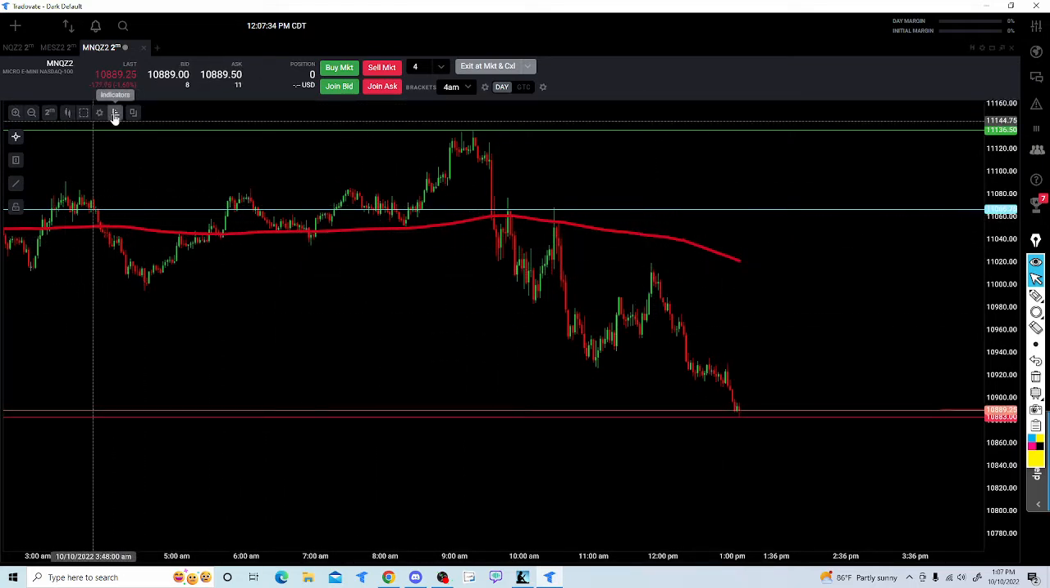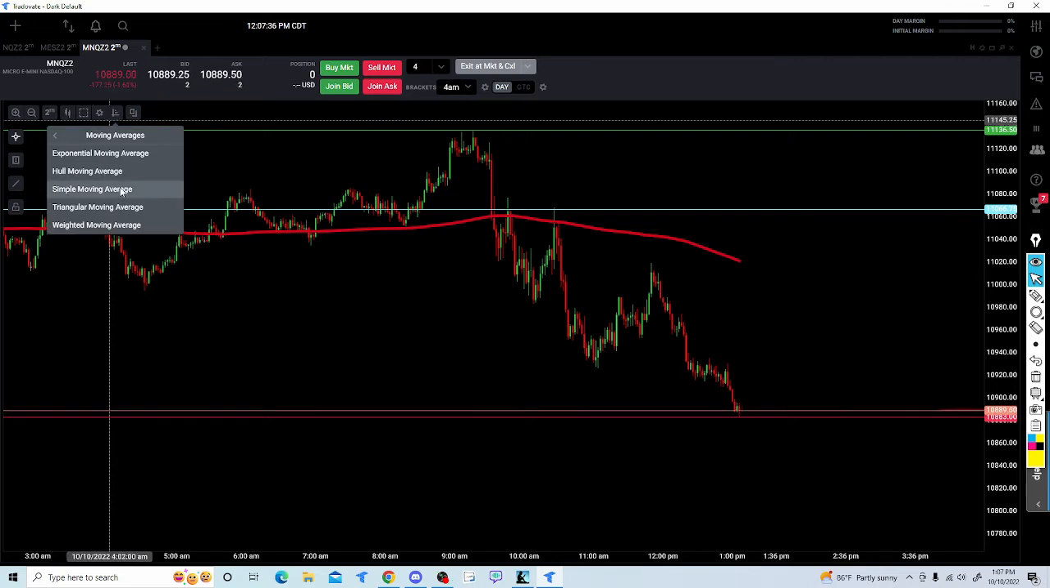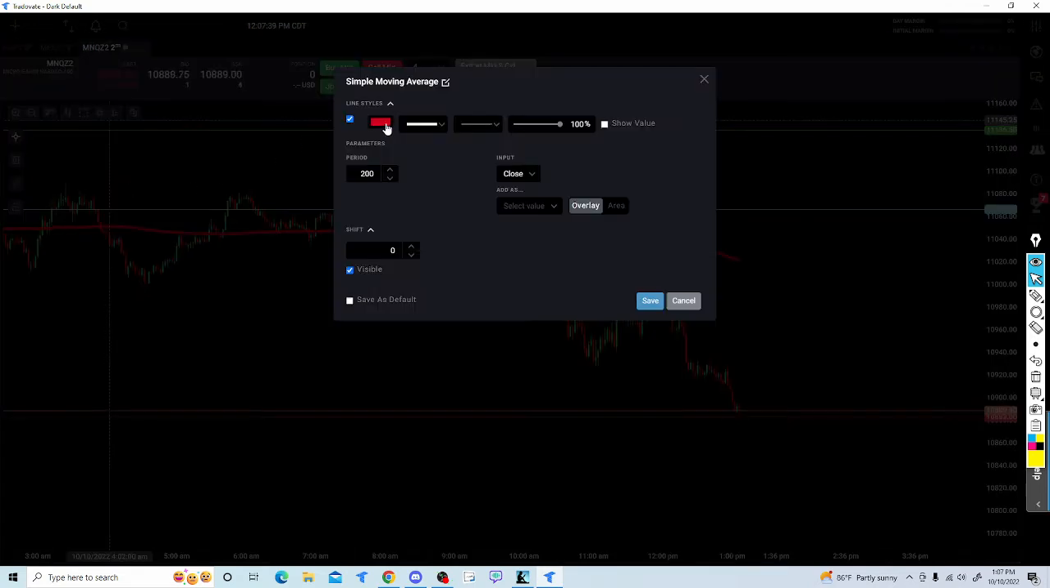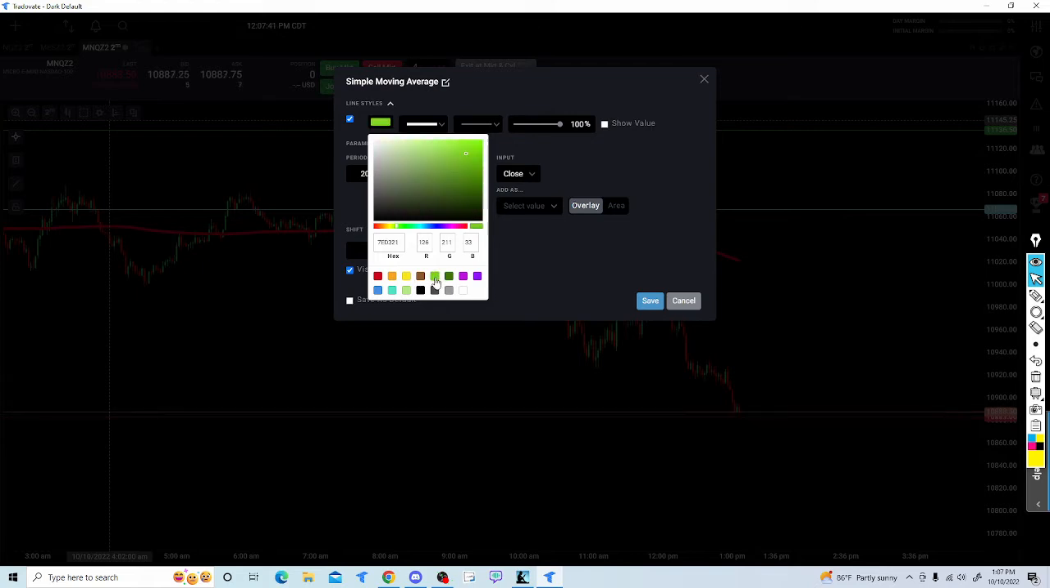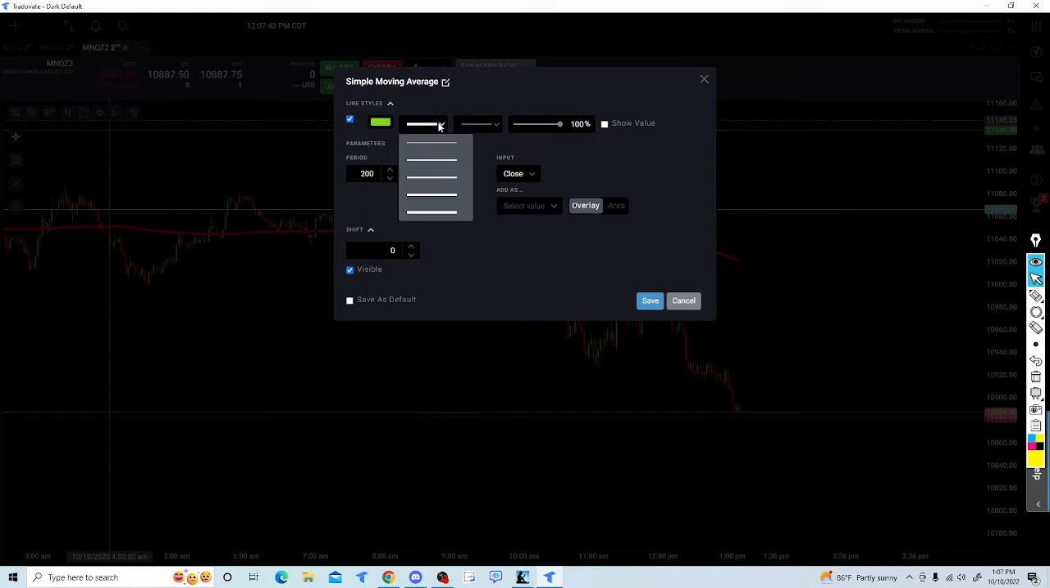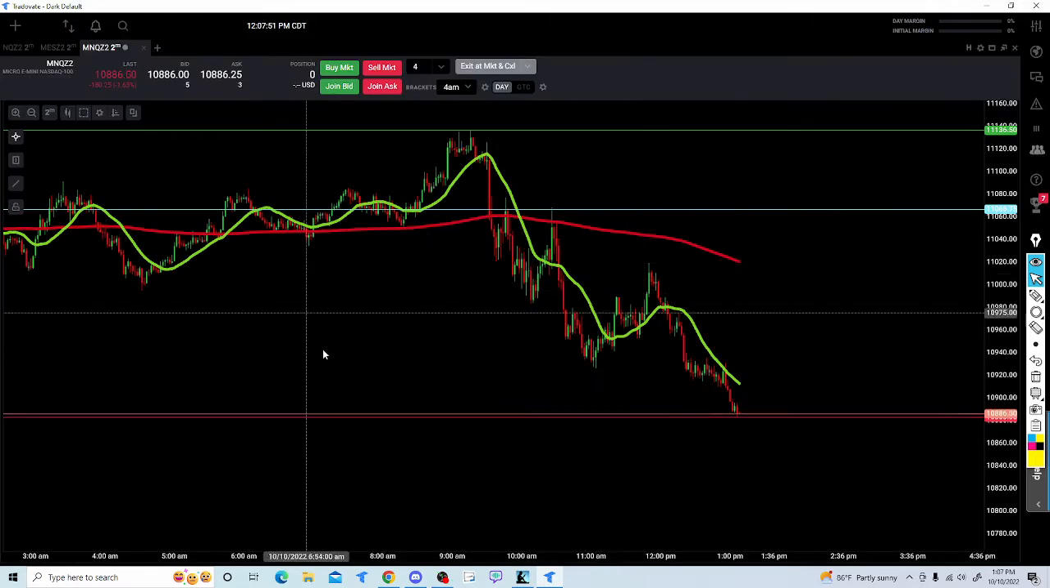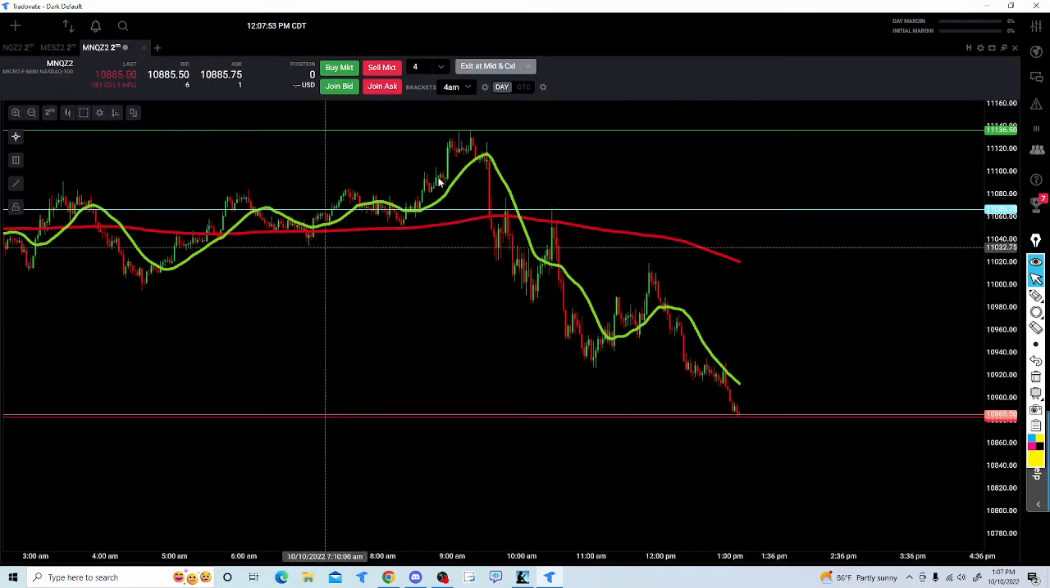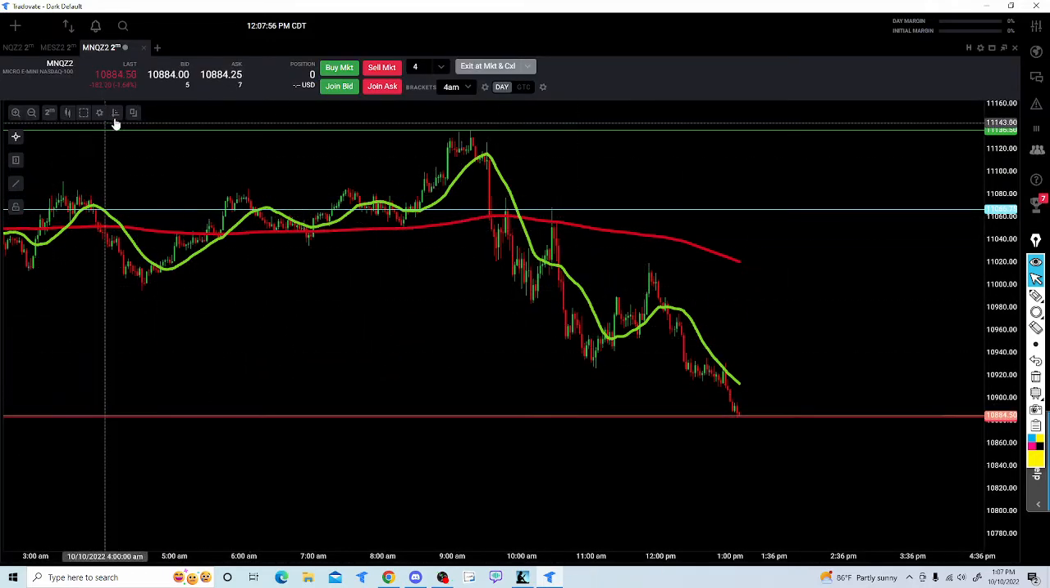We're going to go back into the indicators tab. We're going to select simple moving average again. Now we're going to change the color to green. Put the thickness however you like. And then change the 200 to the 20 period moving average. And click save.